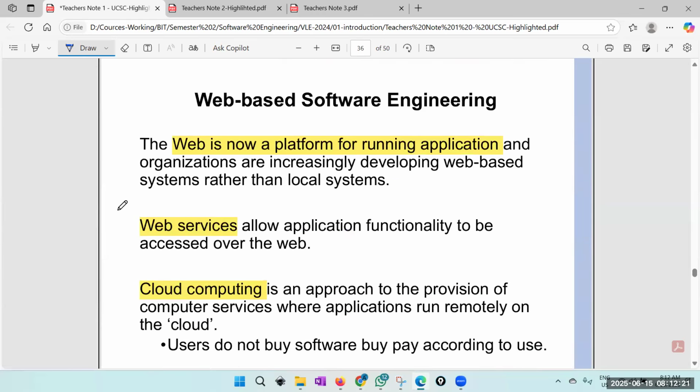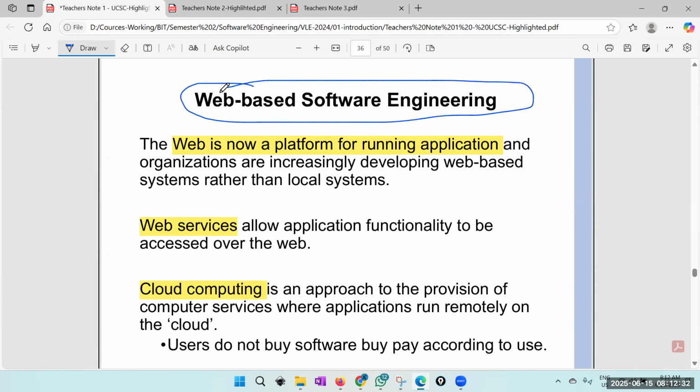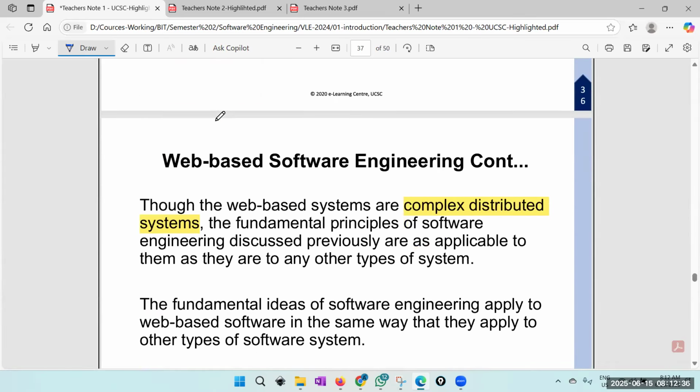Right. So web-based software engineering means actually we use more and more web-based tools, and also we develop more and more web-based applications, right? Like GitHub we use, and sometimes we use web-based IDEs, web-based build tools, and so on.